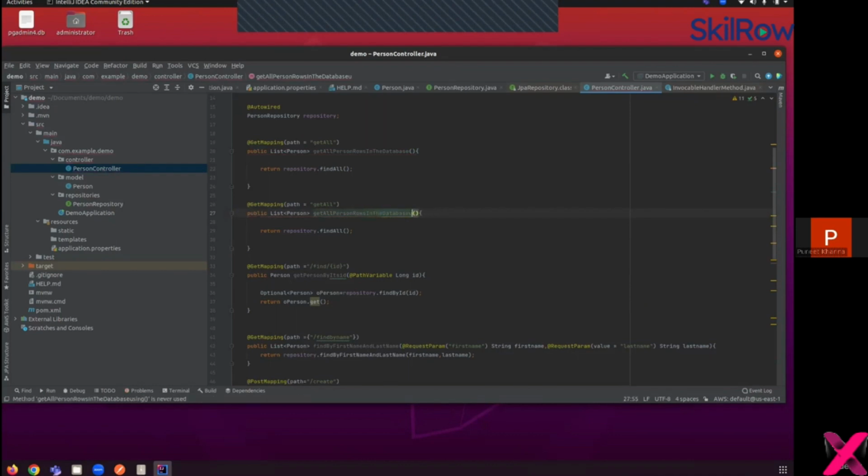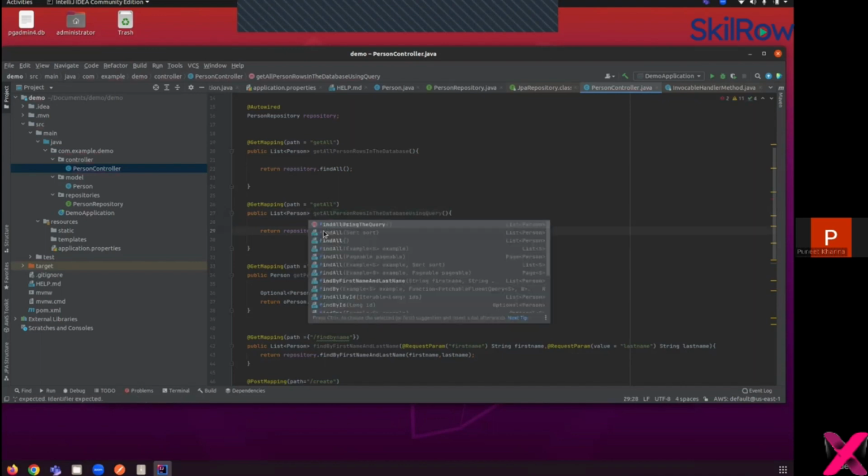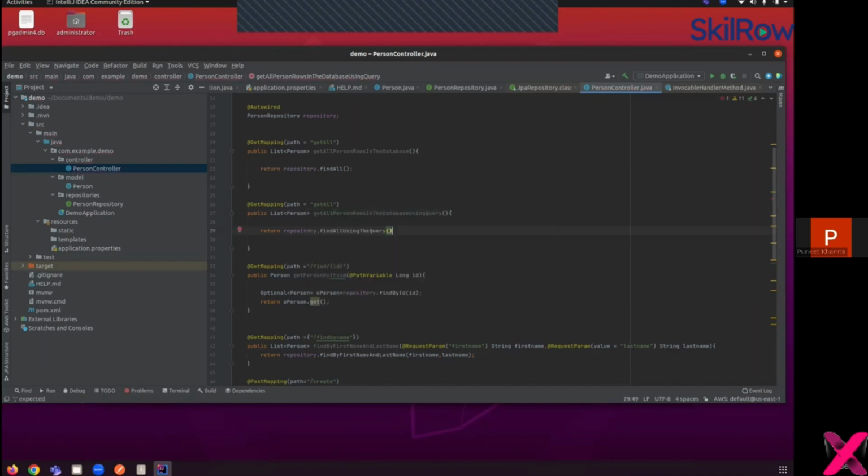And here we will use the method which we just wrote, and we'll change the API to get, using getByQuery. Let's keep it short for now.